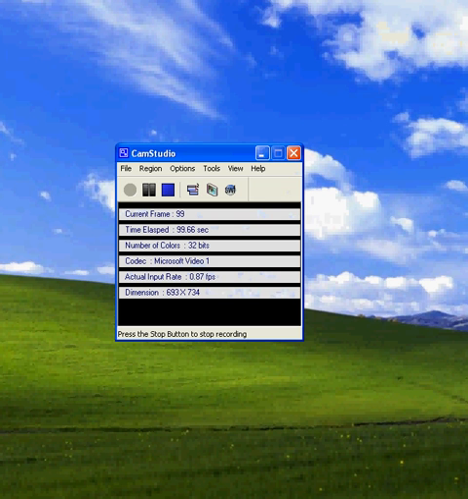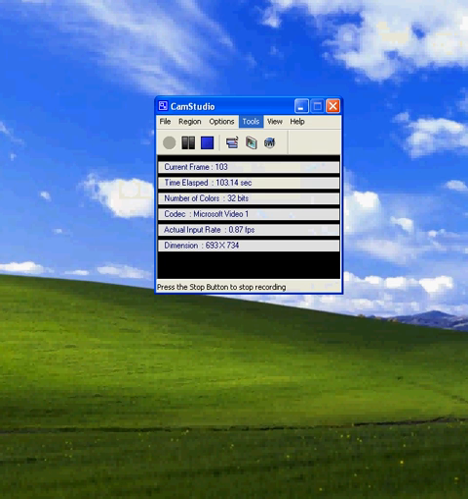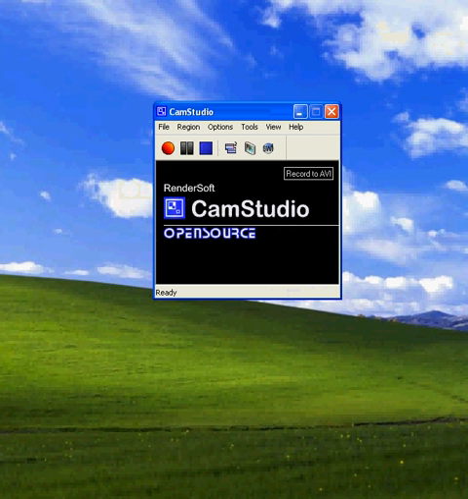Right now I am recording using the same thing. So while recording is going on, it looks like this, but to you it would look like this. So you can see it's small, and I will just tell you the basic functions.